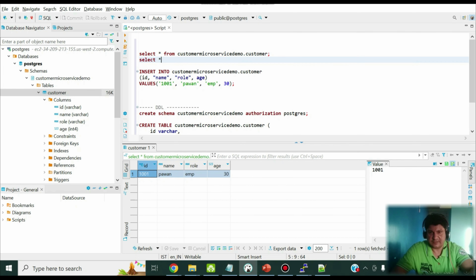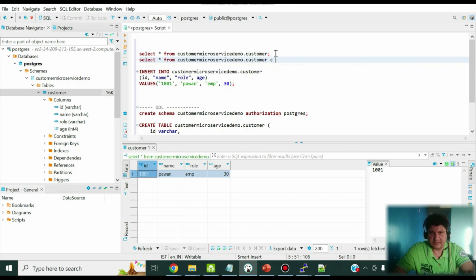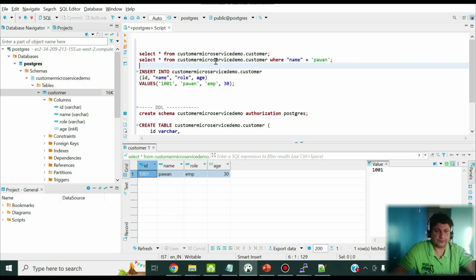And let's fire a query on customer where name is equal to Pavan. Let's see if this works. It is able to find by name. Yes, it is working fine. So we have successfully created a schema. We have created a table, we have inserted data, and now we have fired a query on it. So we have successfully set up the Postgres database on our EC2 instance.